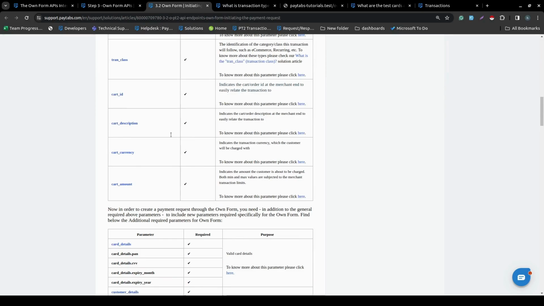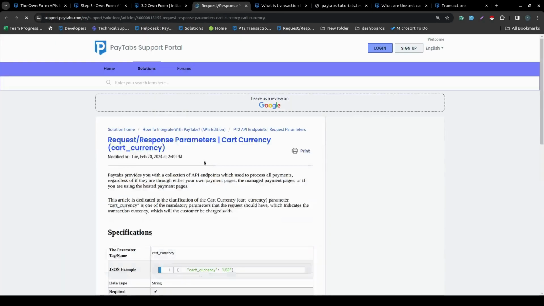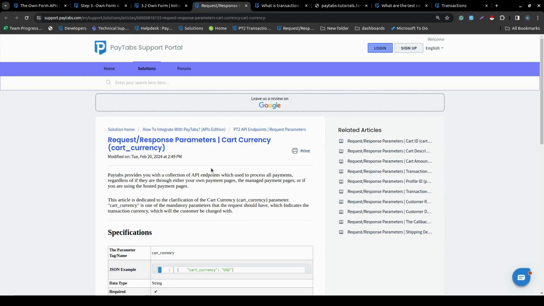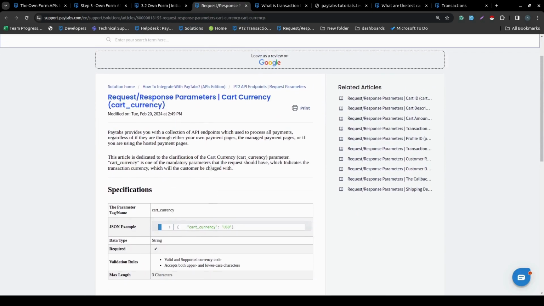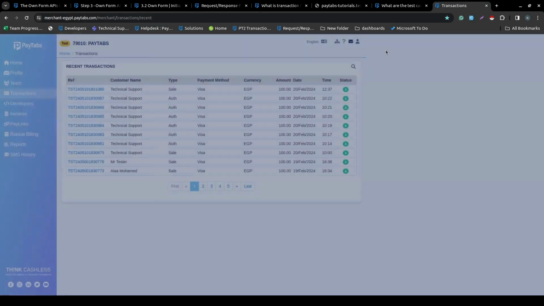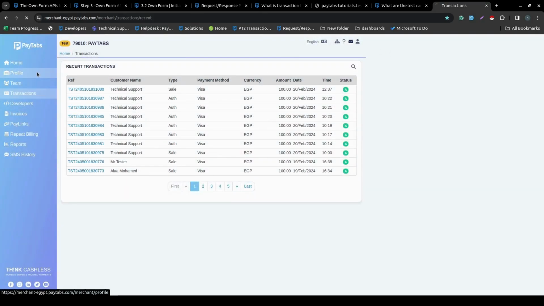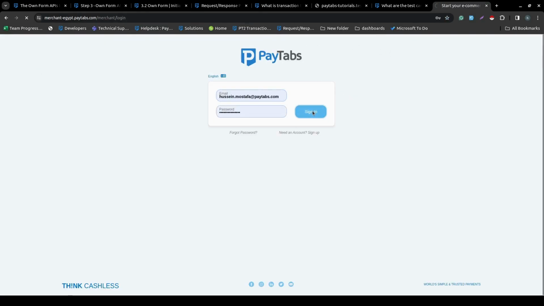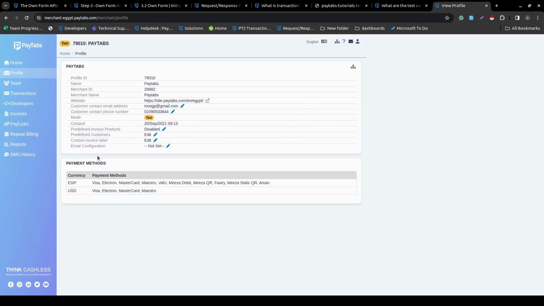Now, the next one is the cart currency. This will be the currency that the payment will be initiated in, which means that this currency must be enabled in your PayTaps profile. If you navigate to your PayTaps merchant dashboard over here, let's get back, for example, to my profile, and I need to sign in. I need to have a currency over here inside the profile menu under payment method currency. So I am only allowed to use one of the currencies that I have enabled.